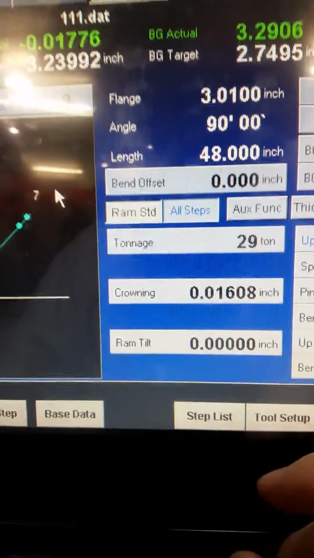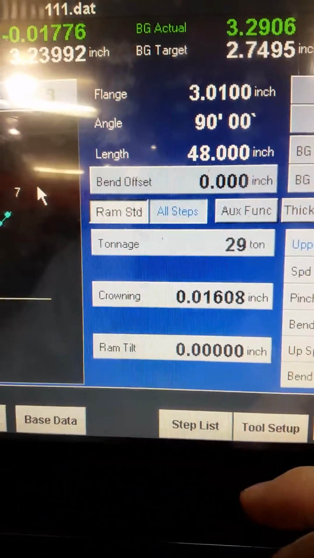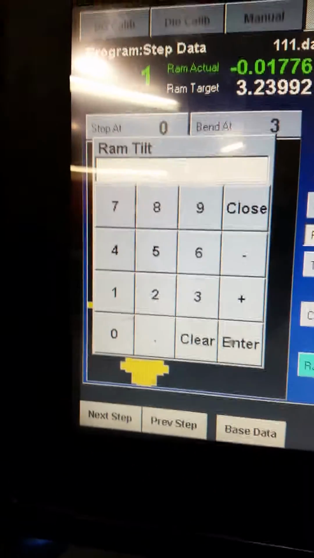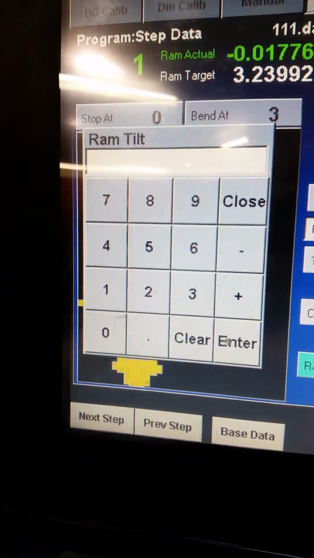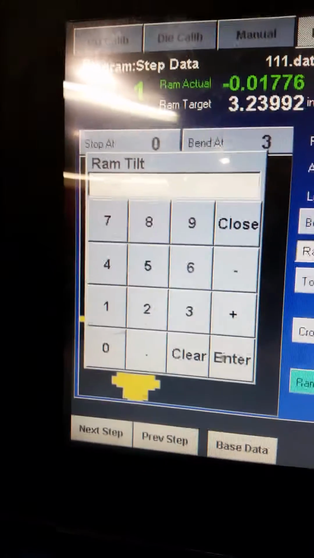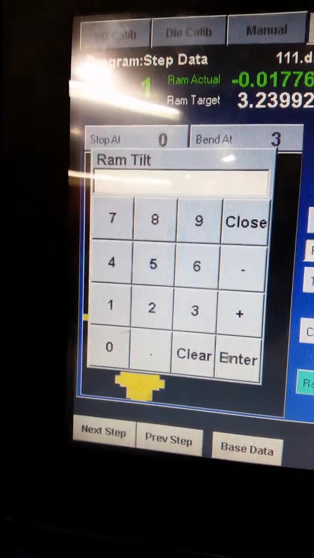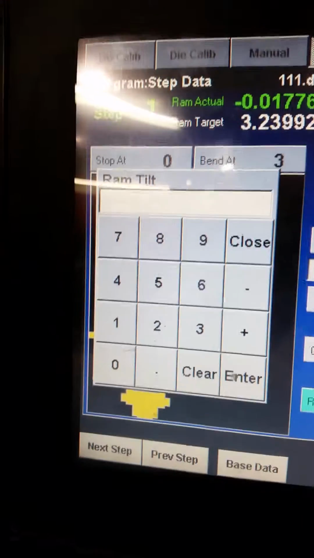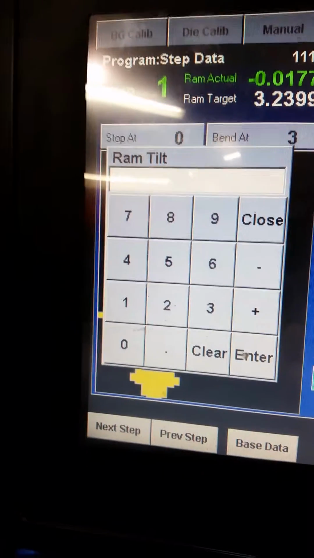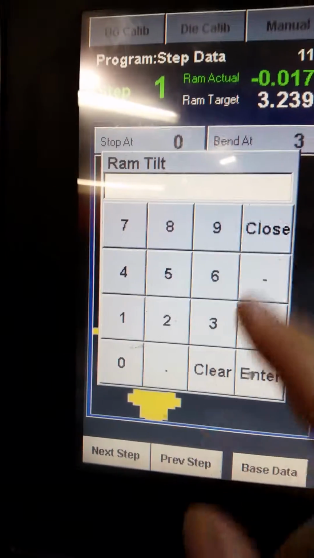Ram tilt. Also, if you're not getting a straight angle all the way across, you can choose to input a ram tilt. This is a dimension in inches. Generally, the rule of thumb is about 0.003 of penetration per degree of correction you require.